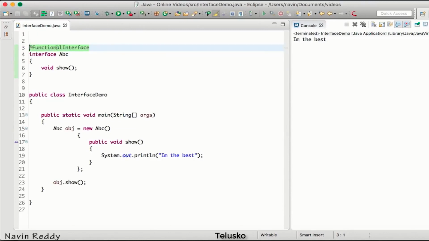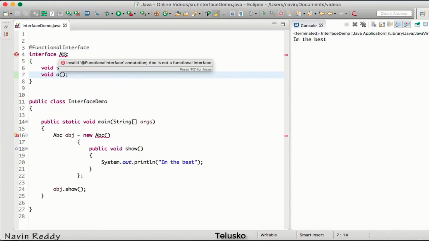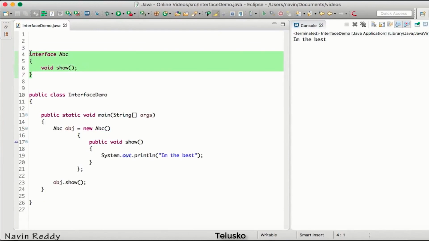Why we need to use this is because maybe your intention was to make this interface functional, but by mistake you add one more method here, let's say A. If you do that, you can see we get an error because a functional interface cannot have two methods. We can use the FunctionalInterface annotation, it is not compulsory anyway. We can remove that. So we have this interface which is functional.